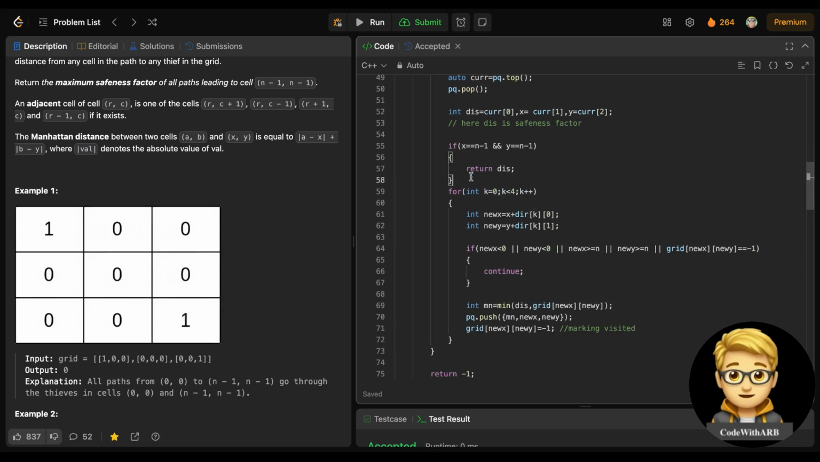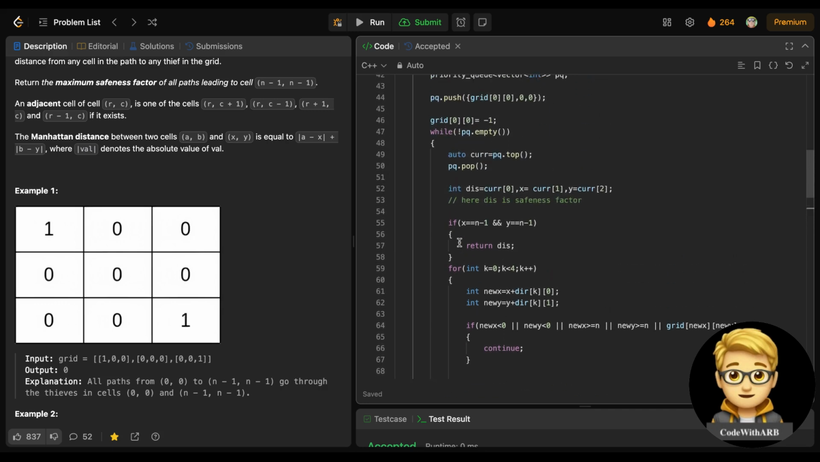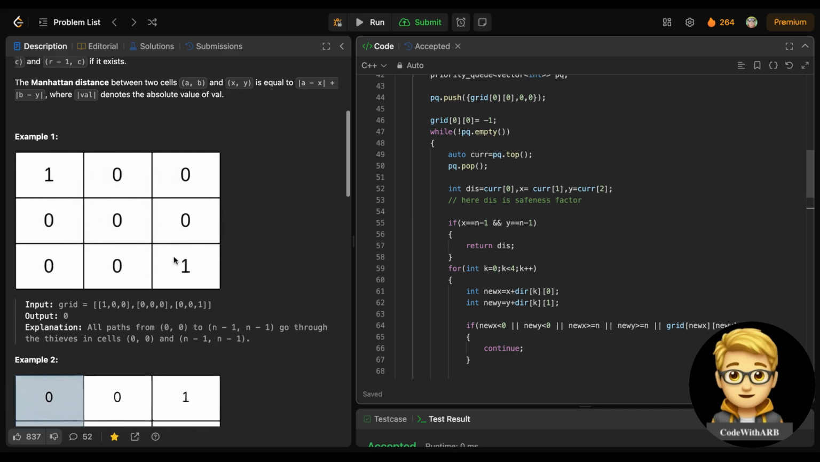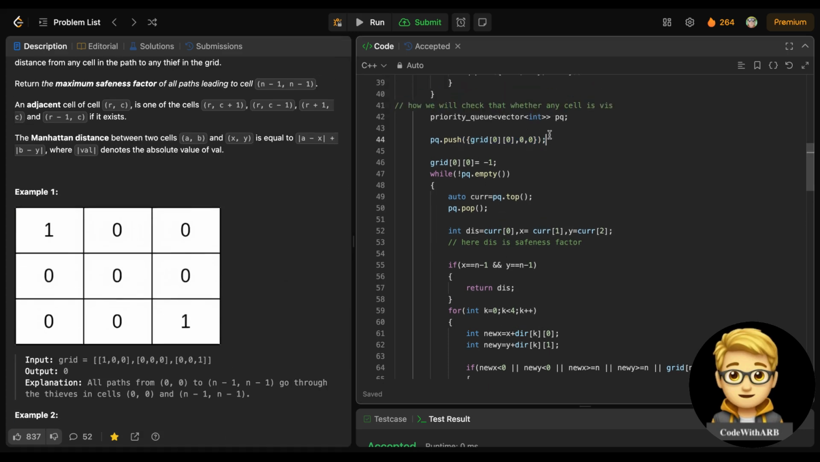And if I am not able to reach n minus 1 anyhow, I will return minus 1. For the condition at the starting position being 1, I will not be able to move to any part, so the safeness factor will be 0, right? That will automatically be handled here, because grid 0 comma 0 is already marked as 0 at the starting point. Understood? So this is how we solve the problem. Hope you understand it.